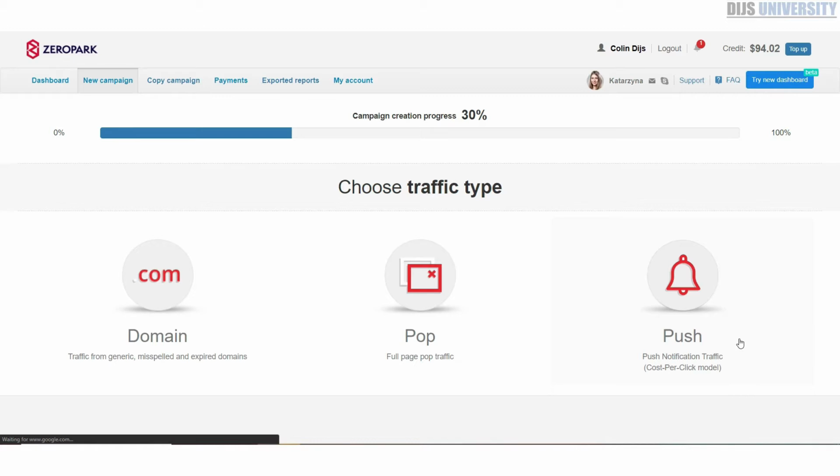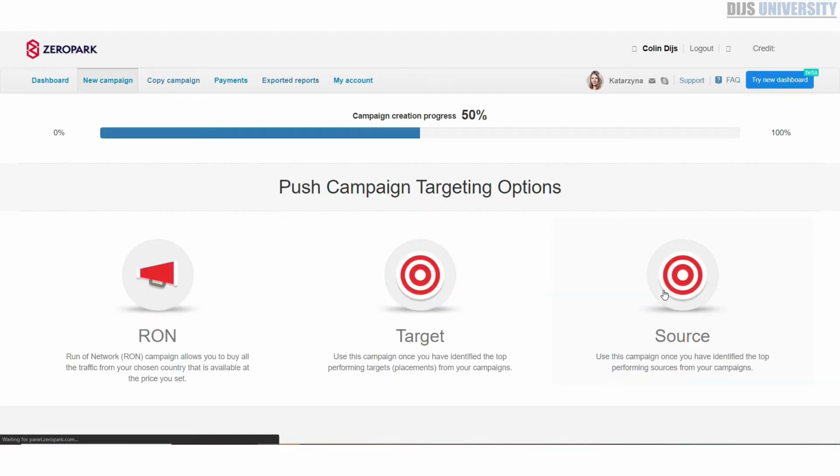Now, the targeting type that we are going for when it comes to your push traffic, we can go for run of network, we can do source, or we can do a target campaign. So we're not going to do a source or a target campaign because that means that you would need to have a list of targets or sources in order to get started. So therefore, since we don't have that, we're going to need to do run on network.